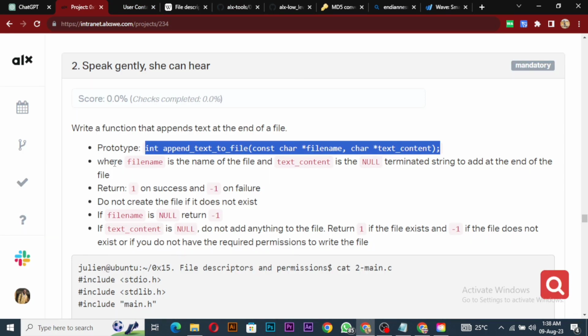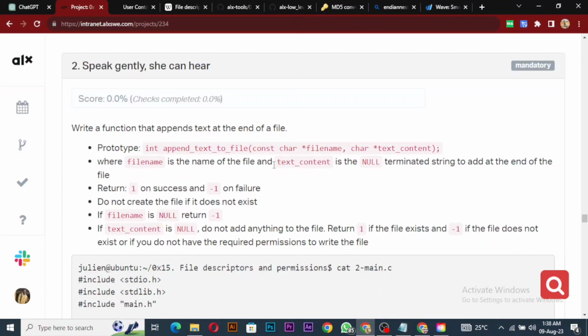And then we said that file name is the name of the file and text content is the null terminated string to add at the end of the file. You should return 1 on success, minus 1 on failure. Do not create the file if it does not exist. If the file name is null, you should return minus 1. If content is null, do not add anything to the file. Return 1 if the file exists, and minus 1 if the file does not exist or if you do not have the required permission to write the file.